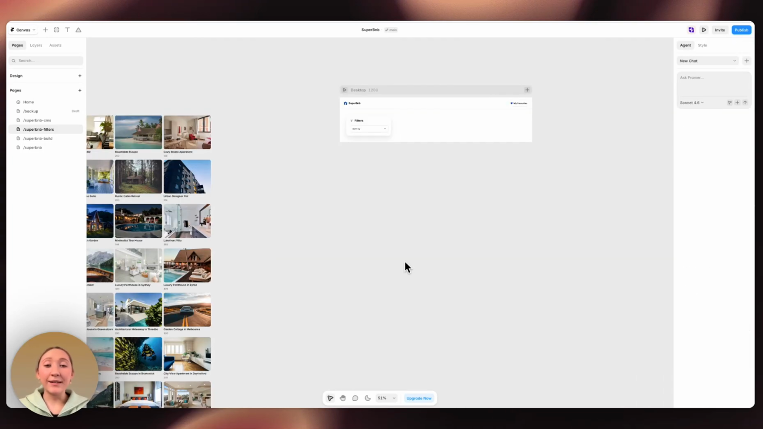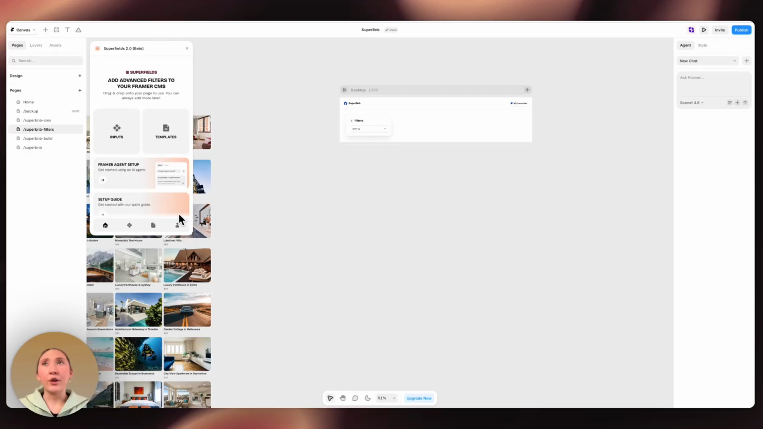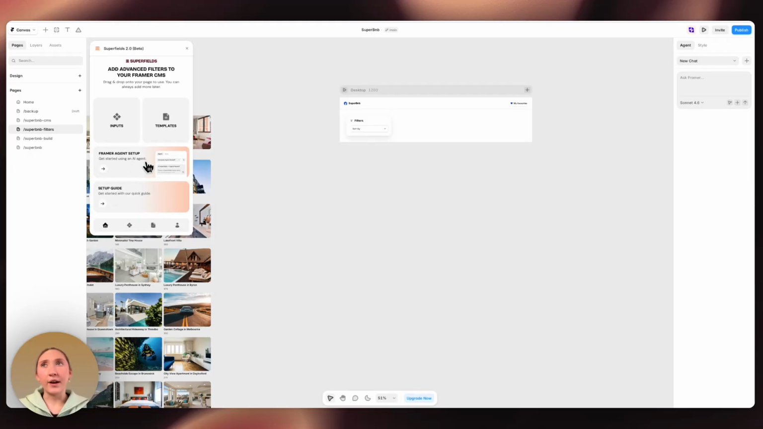Now, I've completely deleted Superfields from my canvas, so I can show you how to start from scratch. The first thing we'll do is open the Superfields plugin in Framer. Now, you'll notice that we have the Framer agent setup and the setup guide. I would always suggest using the Framer agent setup. It's the fastest way to get building with Superfields. The other way that you can start building is going through the setup guide.